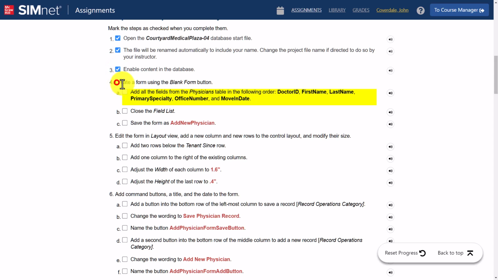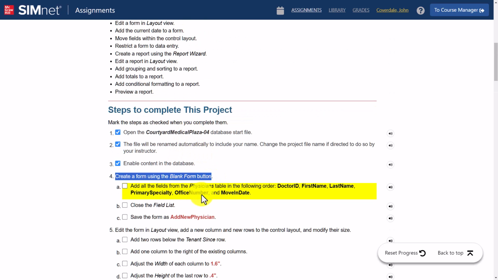So the first thing that we're going to do together is create a new form using the blank form button, and we're going to add all of these fields from the physicians table in the following order. And you can read the list here. I'll go ahead and let you take a look at that.